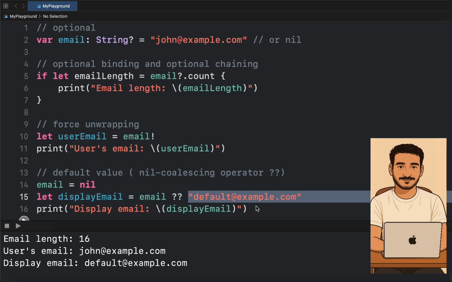This is incredibly useful in UI code or when dealing with optional data from user input or APIs where you want to guarantee a value without force unwrapping.